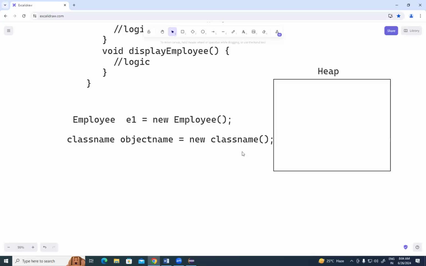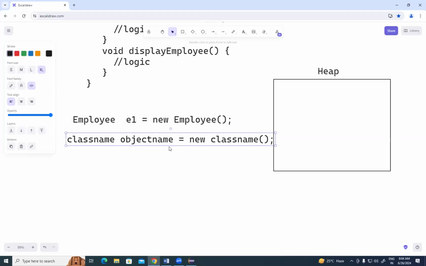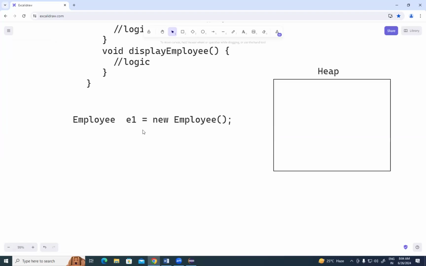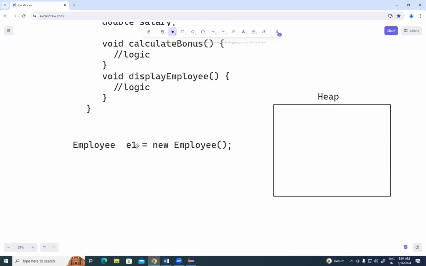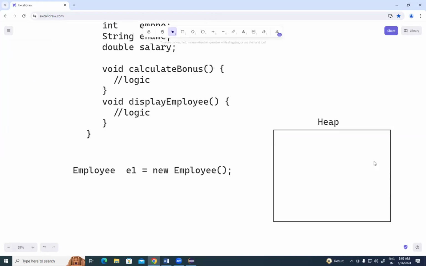Am I clear with this so far? How many parts are there, guys? 4 parts are there. I'll remove this. Anyhow, I'm going to write it in the notes. This is the syntax for creating an object. What is the object name? Emp. Tell me, whenever an object is created, it is created in heap memory. Yes, this is heap memory.